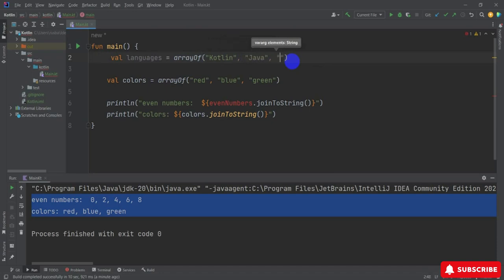And also create Python. Okay, and then use the other one. Okay, so now I declare the language name.